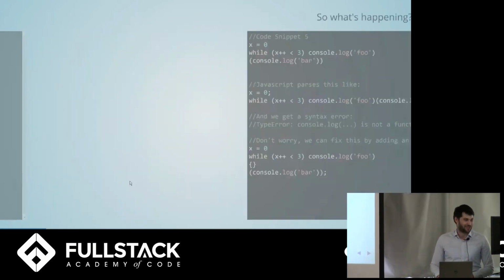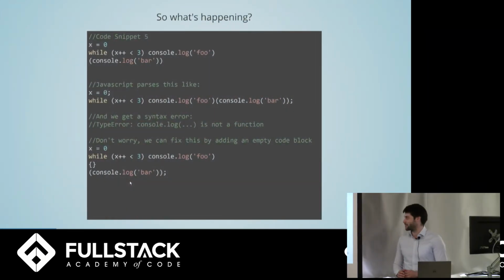And you might be surprised that it's code snippet number 5 here. So what's happening is when you have a line that starts with a paren like this, the way that JavaScript is going to parse this is it thinks that you want to have a function called console.log foo, and you want to invoke that with console.log bar as an argument. And so you get this type error.